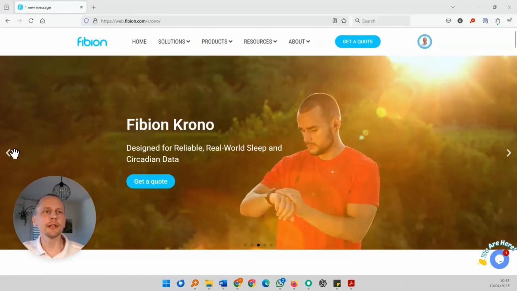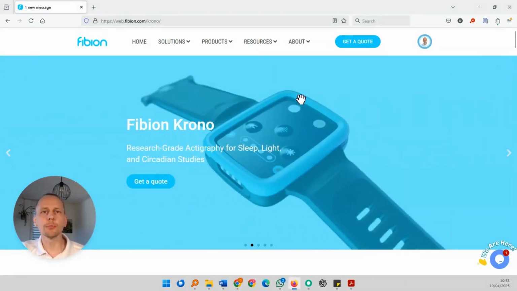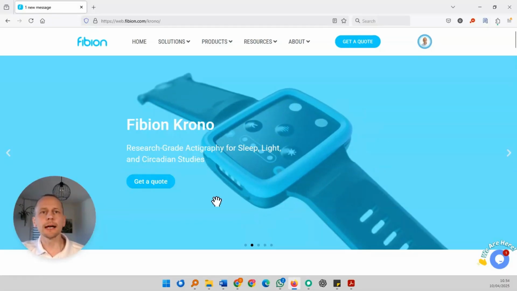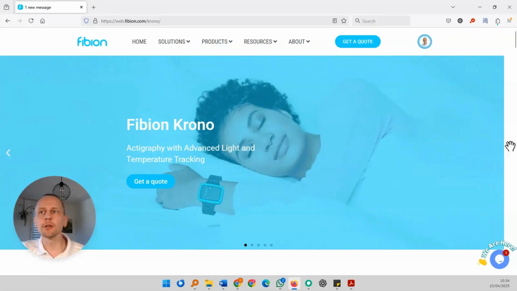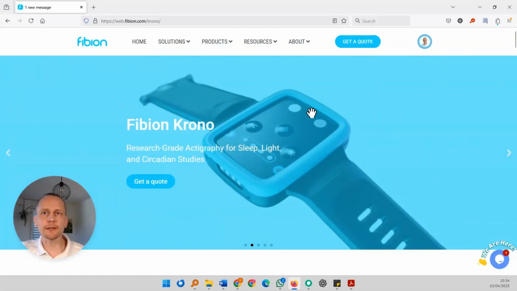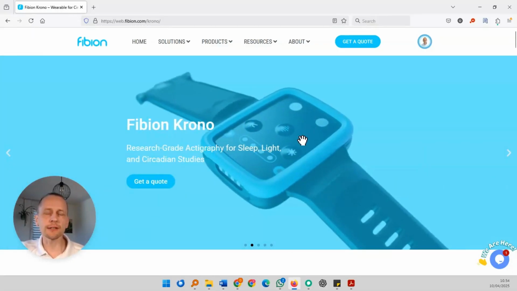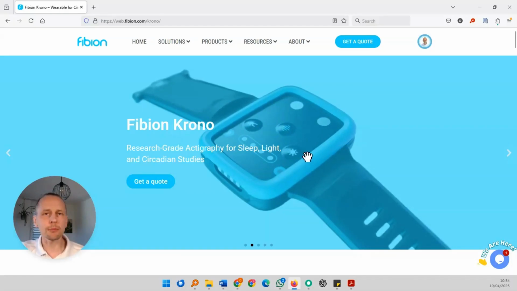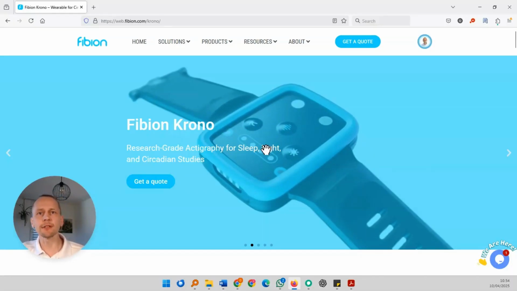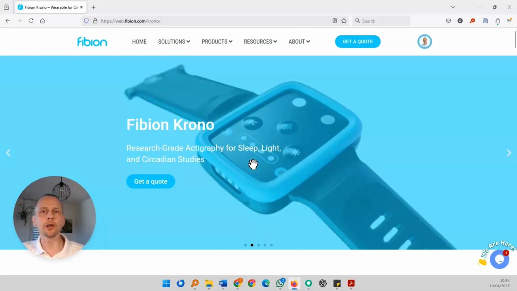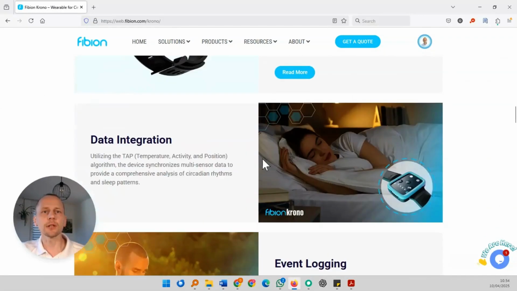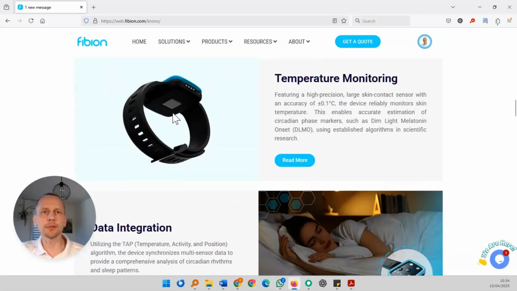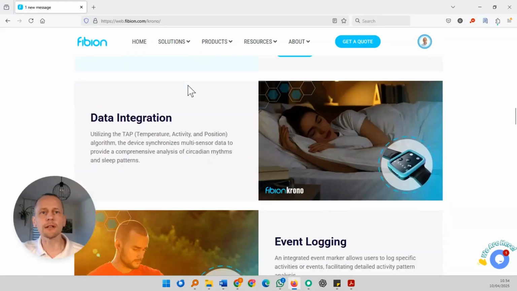Okay, so in this video, I wanted to show about Fibion Krono and the reports it is creating. So just quickly, it has light sensors, it has a 3-axis accelerometer, it has a temperature sensor. So it's measuring very important data for sleep and circadian rhythm. And I just quickly show that it also has the temperature sensor here with the good large skin contact area.